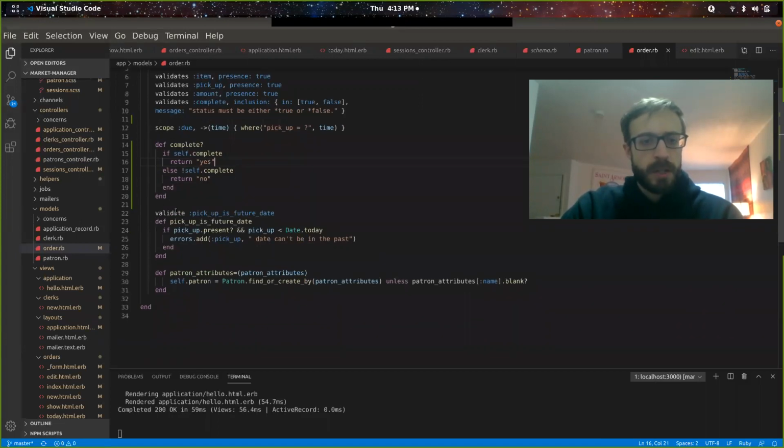Here's a custom validation, pickup is future date. I showed that earlier. This just makes sure that the date is after Date.today, and builds the error message. So yeah, patron attributes, getting back to how the form creates a new patron or finds an existing patron.